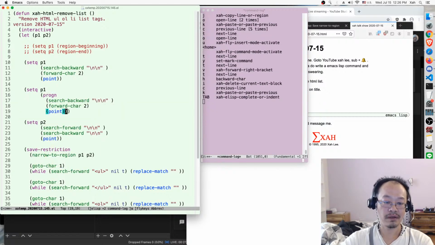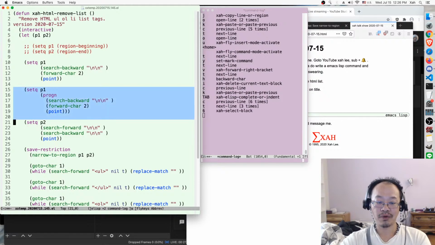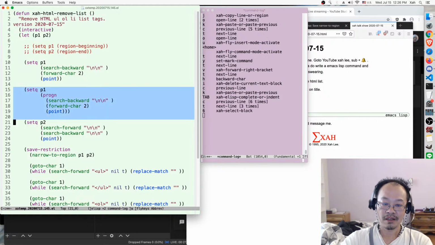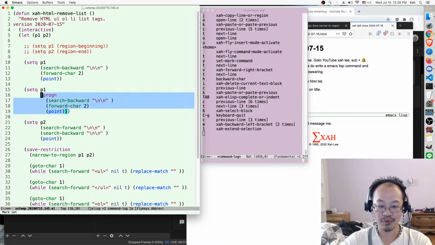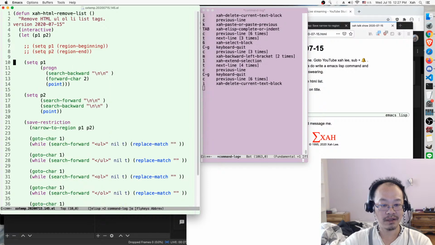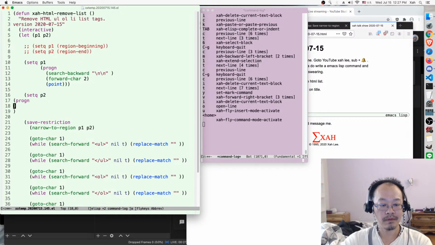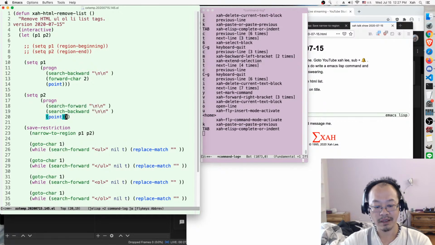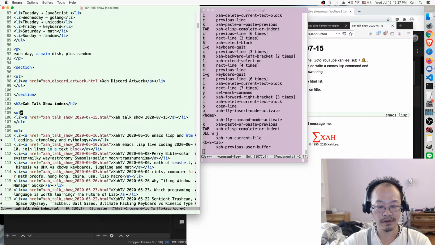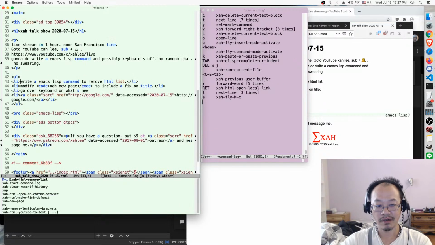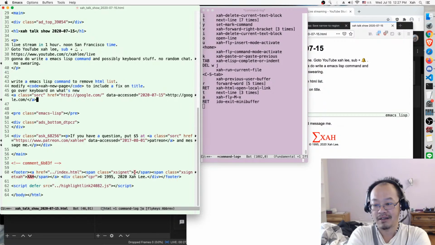This is what we want, you see. Once you have a progn, that means do exactly the same thing, do whatever the Lisp code does, but return the last line of the code. So that's what we want. So we just add that. Okay, eval buffer, go back to our Lisp code, call the command xah-html-remove-list, do it, yay, success.